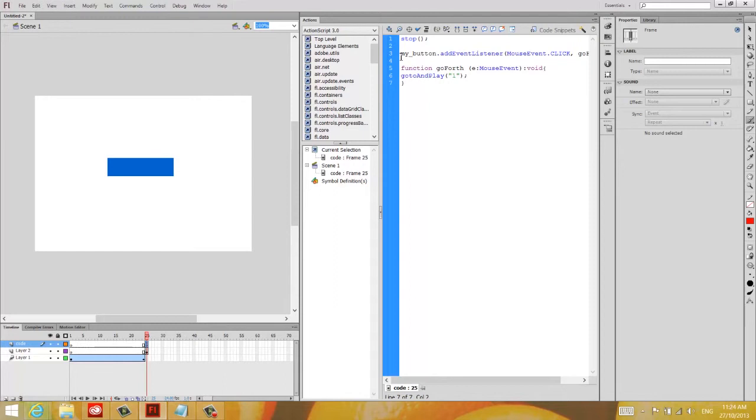And then the button, which is called my button, is going to listen for a mouse click. When we get our mouse click, we're going to perform the go forth function, which directs the playhead to go to and play frame number 1. The last thing we need to do, we've called our button here my button.